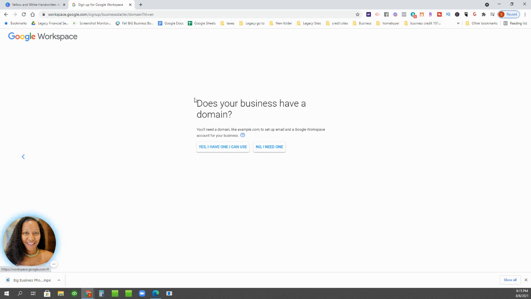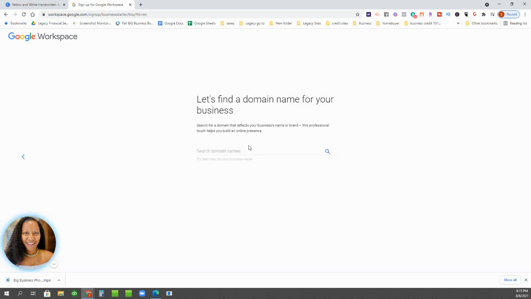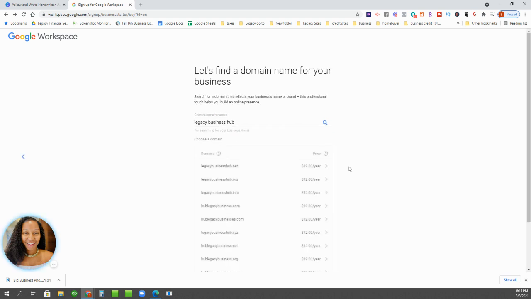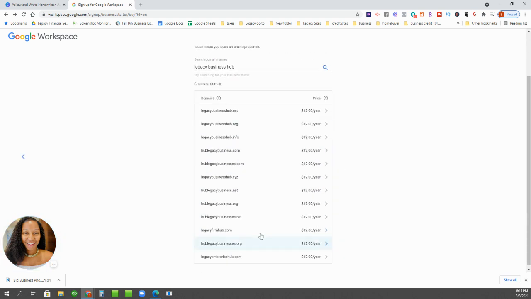Do you have a business domain? If you already have a business domain, you can go ahead and put that in there, but we do not have one. So we're going to say, no, we need one. And this is the domain that you need to get set up. So this is how we're setting it up. We're going to search domains here. Search the name of your business here. It's going to give you some different things that you can try.